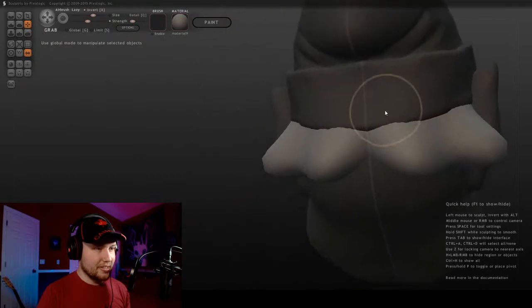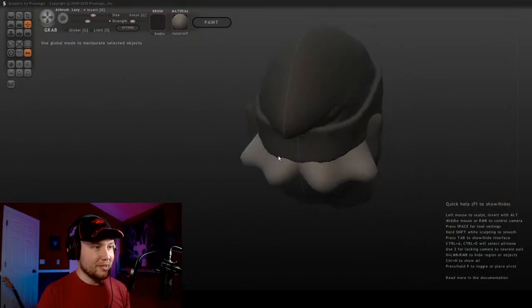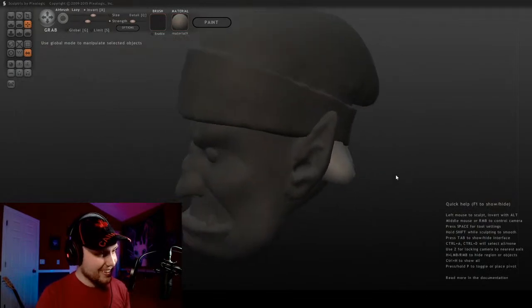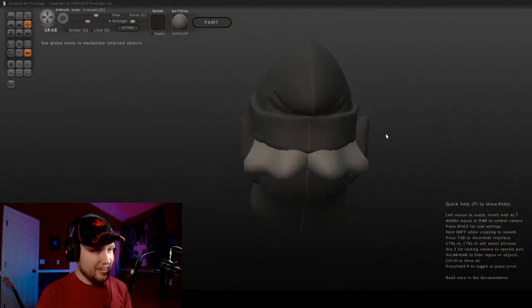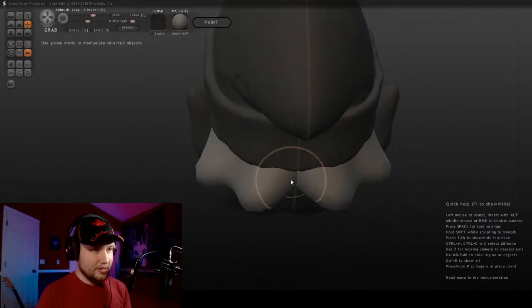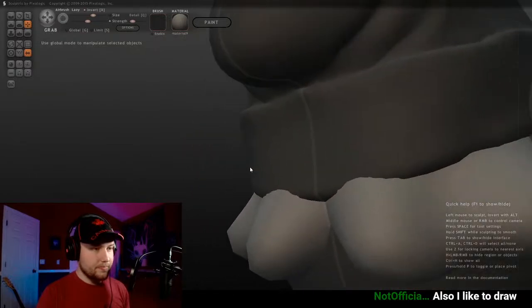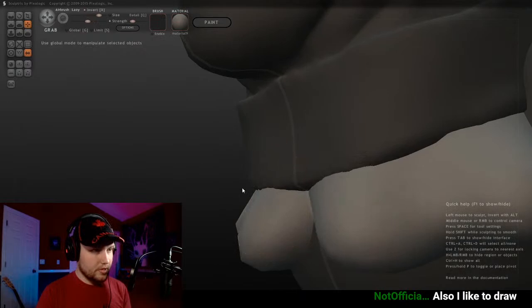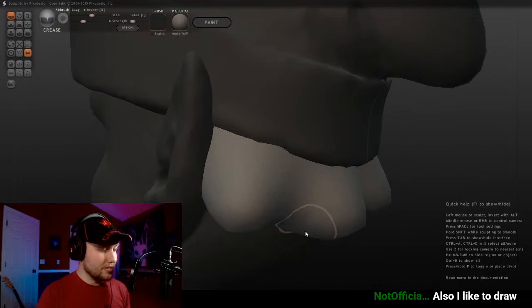Okay, so we got something like this, and that's actually looking pretty good. I did not expect it to look as good as it does. That pleases me. Alrighty, that's cool. That's good stuff. And this is the basic shape of the hair. And can you guess what tool we're going to try to use next? If you said crease, you would be right.